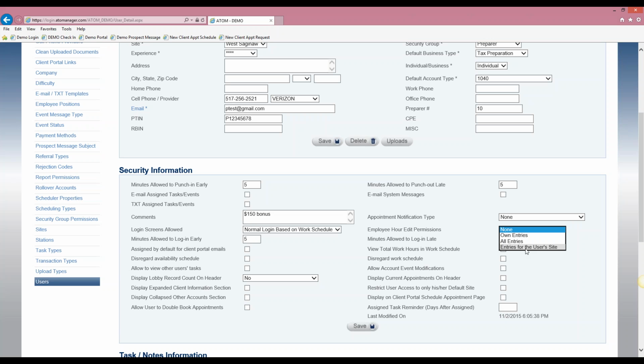Then entries for that user's site. So if you have office managers at different sites and you want that office manager to be able to edit hours for employees at their site, so maybe you're not being bothered to have to adjust everybody's hours if somebody forgets to punch in or if they forget to punch out, and you have a trusted employee and you would like them to be able to edit hours for people within their site, then you can select entries for user sites. That would allow them to adjust those hours. And then also anybody who has admin rights does have the ability to adjust everybody's hours.